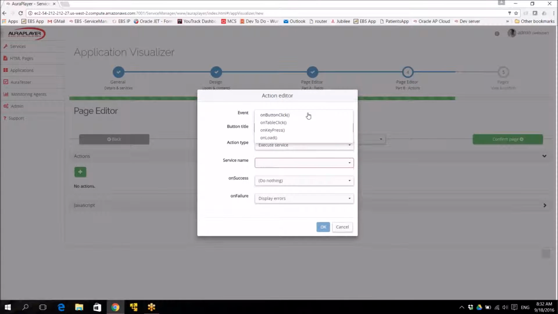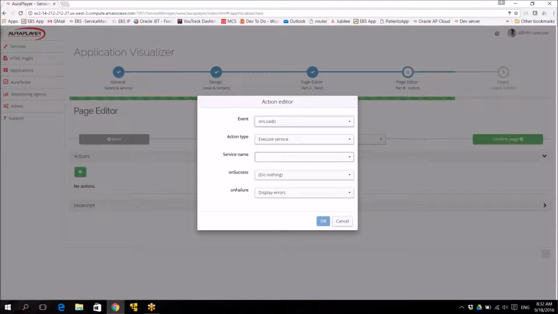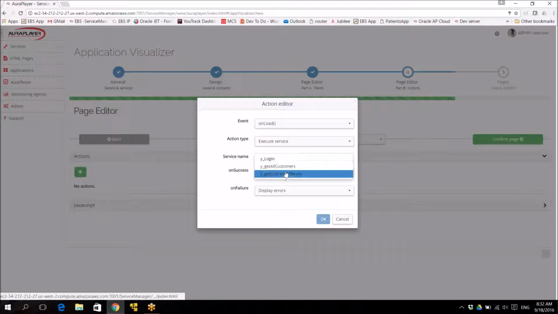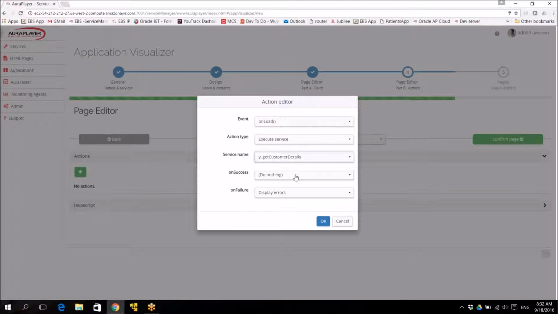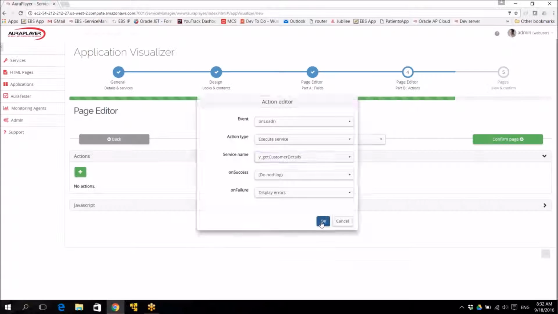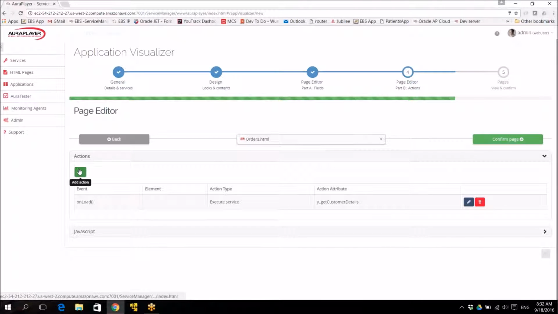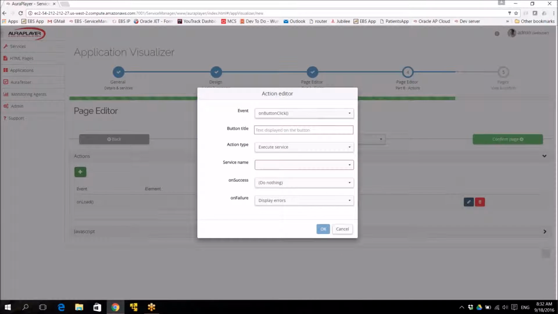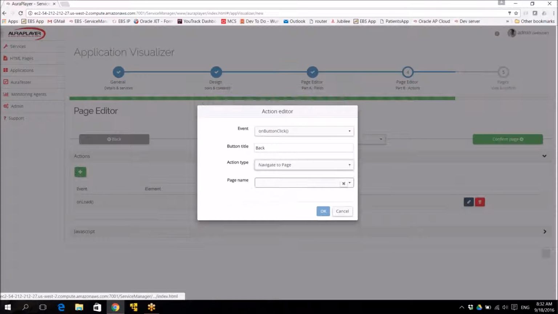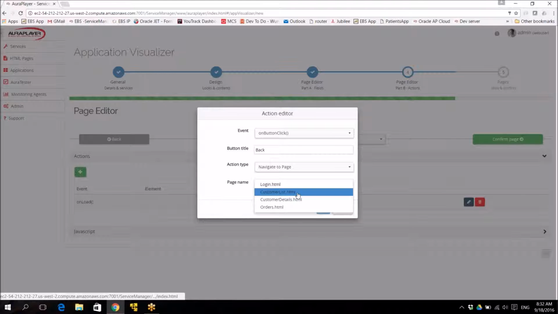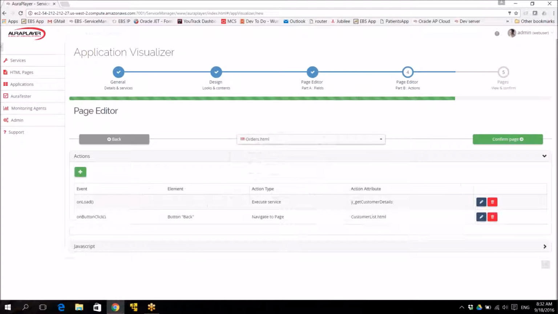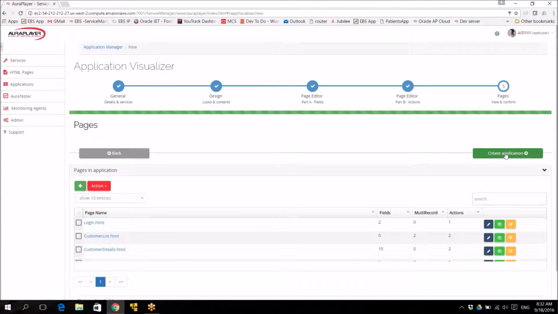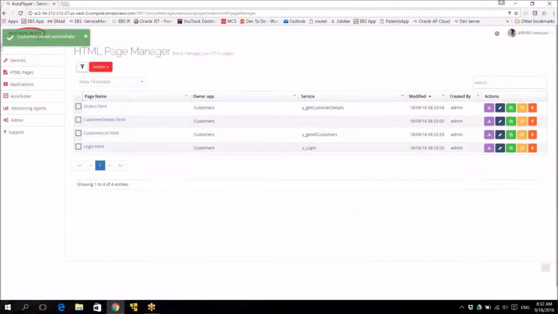Again, we didn't call the web service, so let's call the web service with get customer details. Now another button I want to add is back button, and in this case let's move back to the customers list. Okay, confirm page and create application. Now we have the application done.